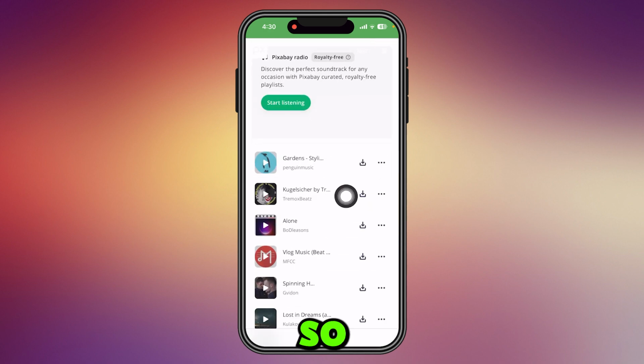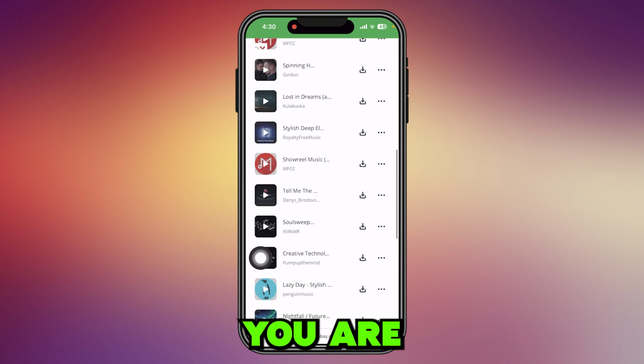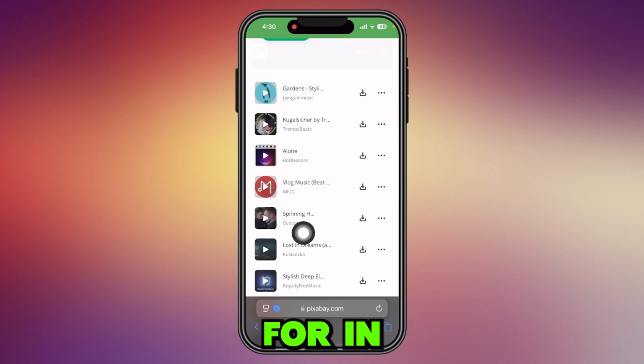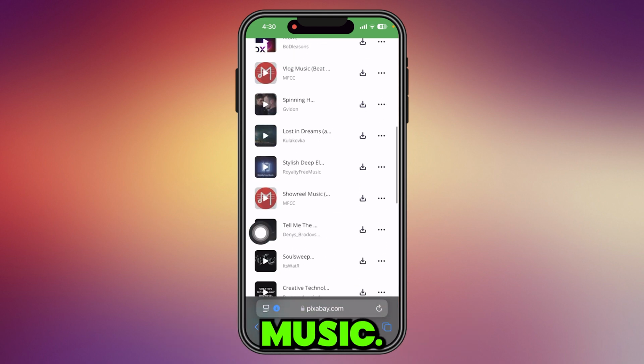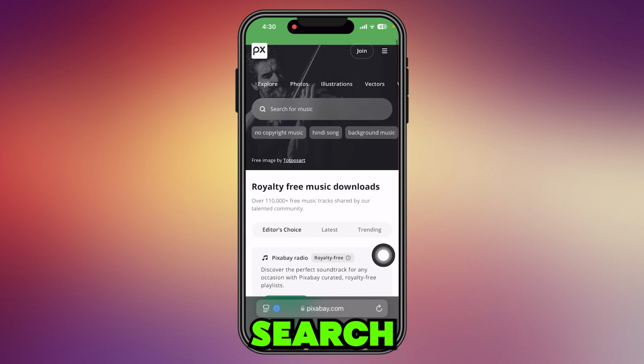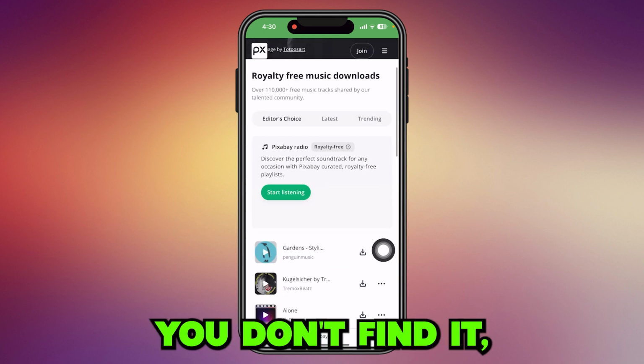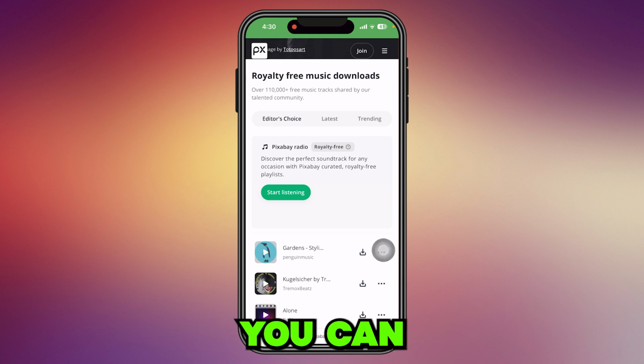If you find the music you are searching for in this list, it's pretty good. There are a lot of music tracks. You can search the music name here. If you find it, then pretty good. If you don't find it, then I will show you another place where you can do it.